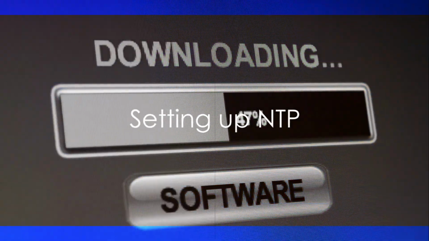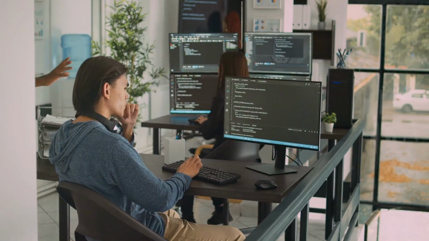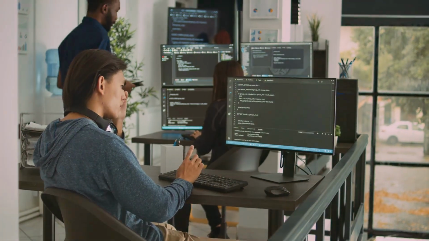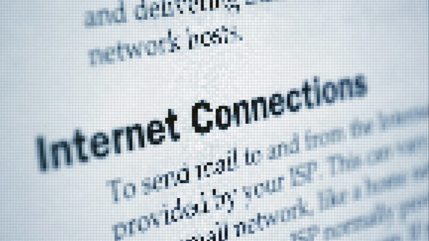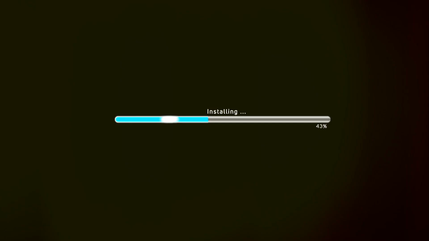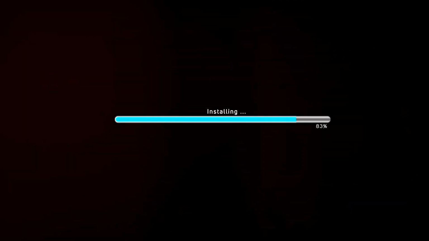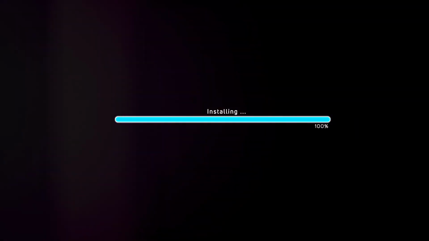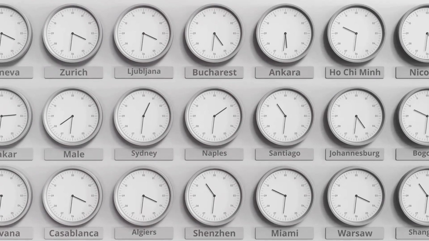So, how does one go about setting up NTP? It may sound daunting, but it's a task that even a novice can conquer with the right guidance. First, ensure that the device has access to the internet, as NTP relies on this to connect to the time servers. Next, it's time to install the NTP software. For Windows users, this is as simple as enabling the Windows Time service. Linux and macOS users, however, may need to install the NTP package using their respective package managers.